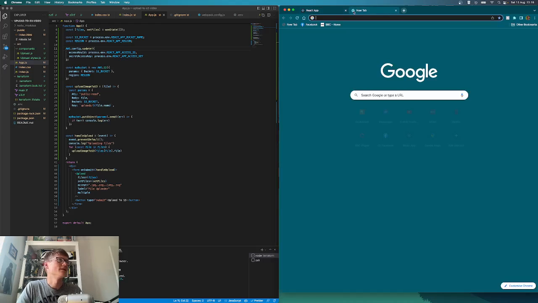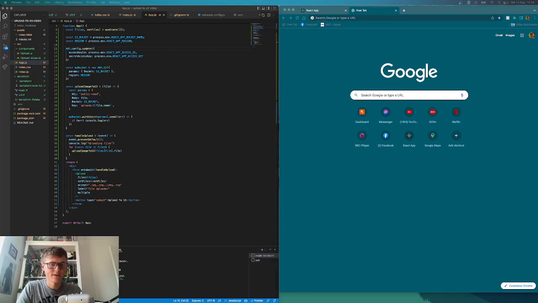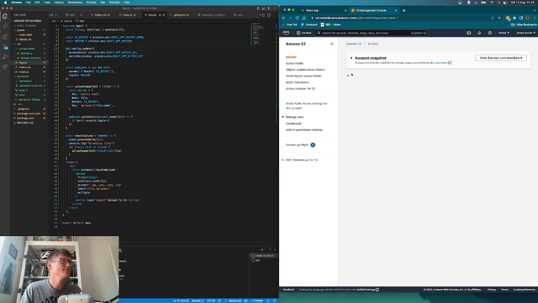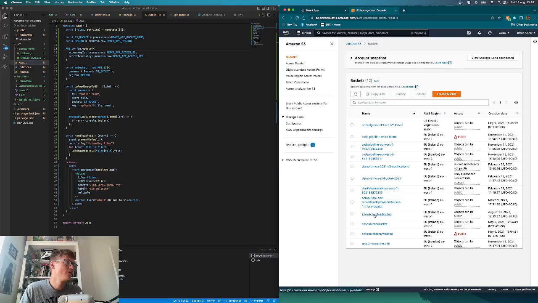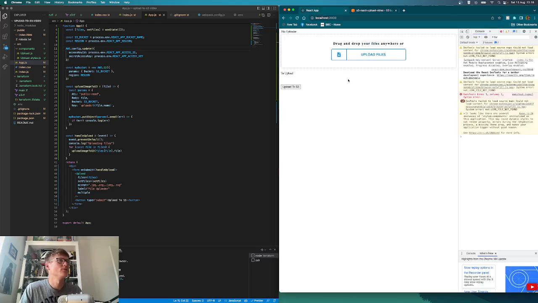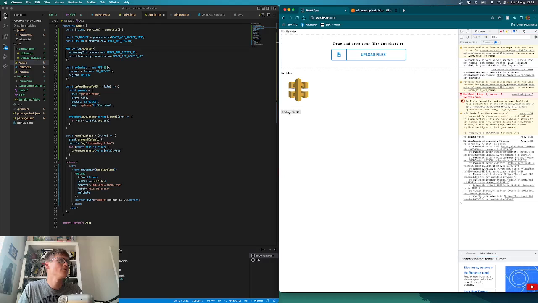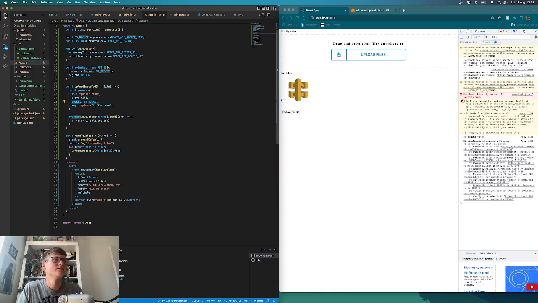So I'm going to sign into my AWS account. I'll pause the screen for that. Okay, go to our S3 bucket, and see if we can upload something to it using this UI. So just try uploading this. Upload to S3. Okay, missing key and parameters. It looks like that's there. Let me see if I can work out what's going on there.